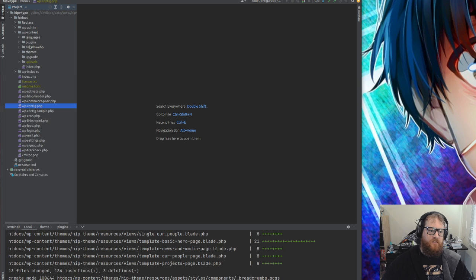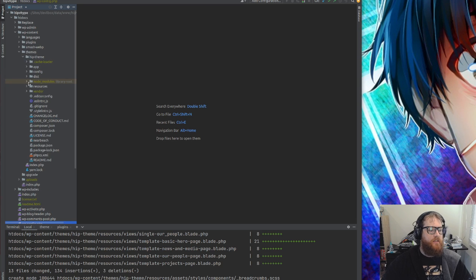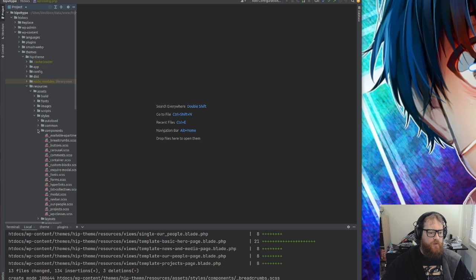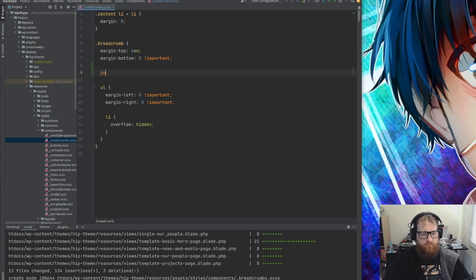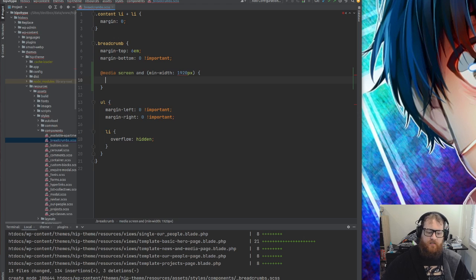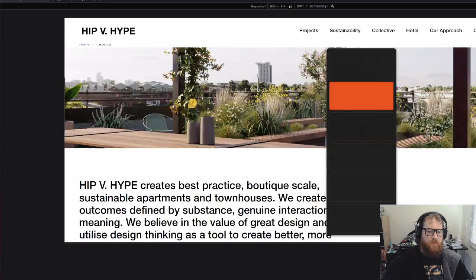padding towards the top. So let's go into our themes. Let's go into our theme. Let's go into our resources. We want our assets, styles, components, breadcrumbs. So this is the breadcrumb. All right, so at media, screen, and min width is that many pixels. We want to increase it. So let's find out how much we want to increase it by.